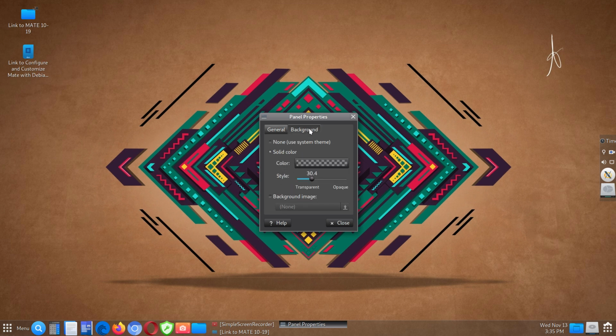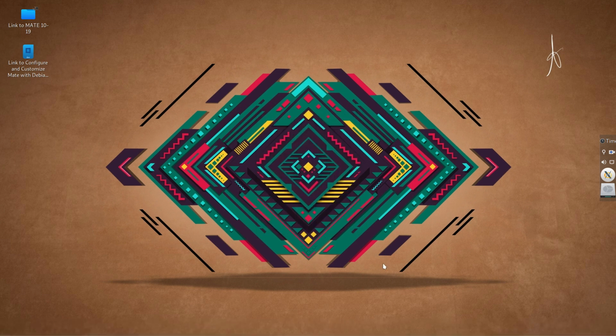Then under background, to create this transparency, you would click the radio button down here to solid color, and then under style, you would use the slider, and I put it to 30.4, which gives this level of transparency, and then you're done with that.